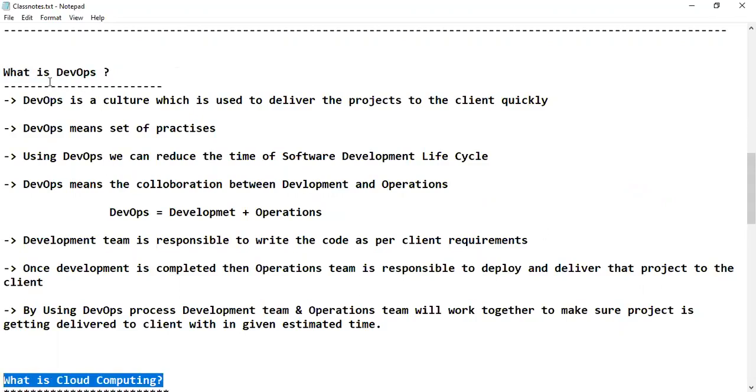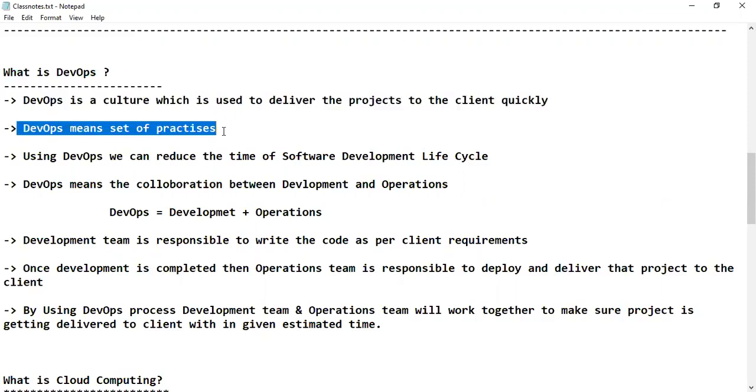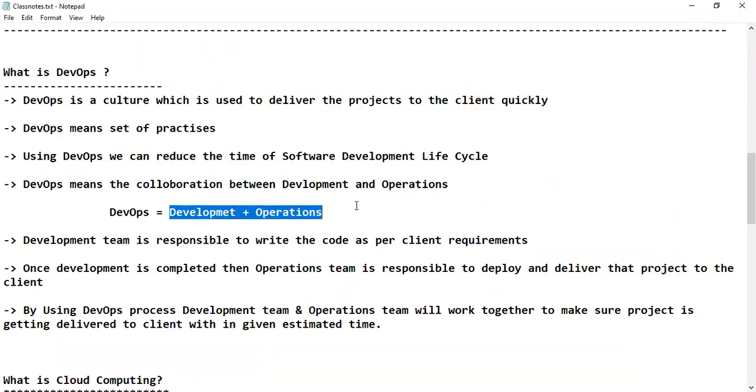In the last session, we had a discussion related to what DevOps is and what cloud computing is. DevOps is a culture which is used to deliver projects to the client quickly. So we can say DevOps means a set of practices.